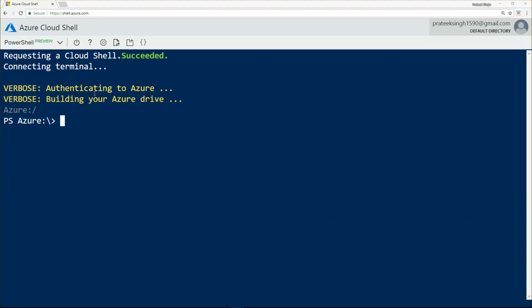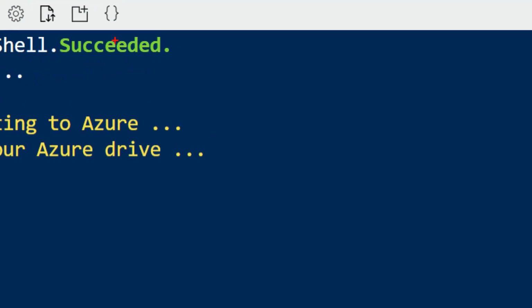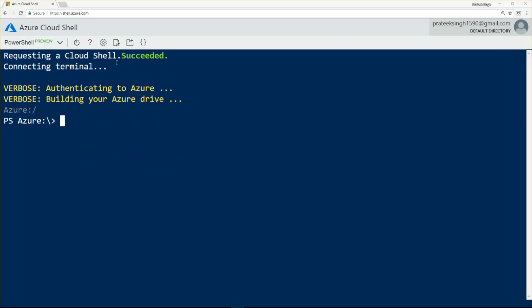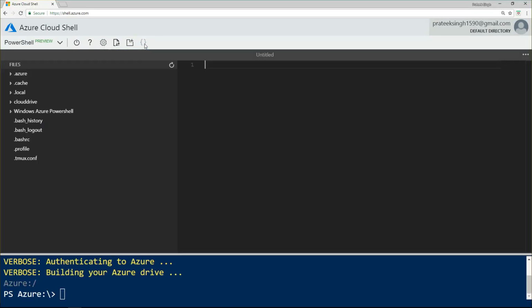The first thing you will notice is that a new button with squiggly brackets has been introduced to your Azure Cloud Shell. Click this button and it will launch the code editor for you. By default, it takes you to your home drive. This web-based code editor is based upon an open source project called Monaco and has been developed in close collaboration with the Visual Studio Code team.